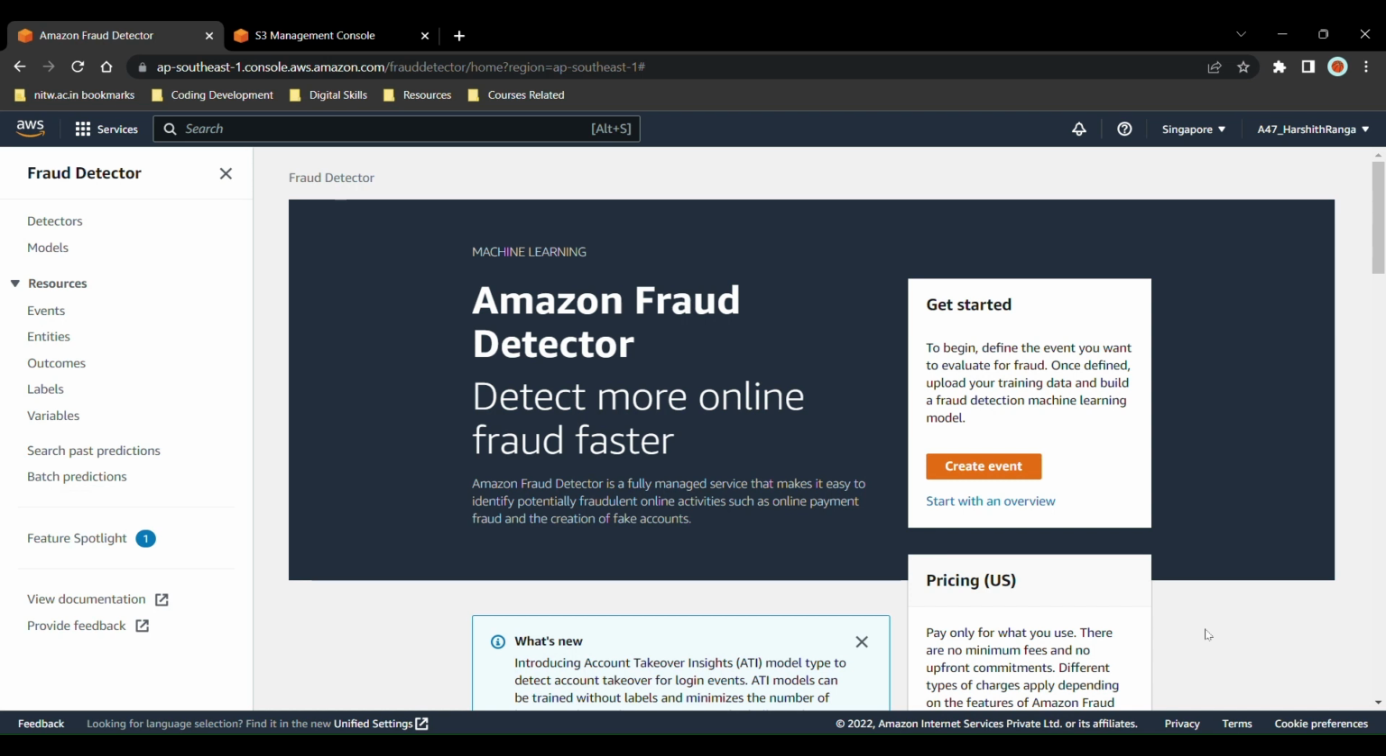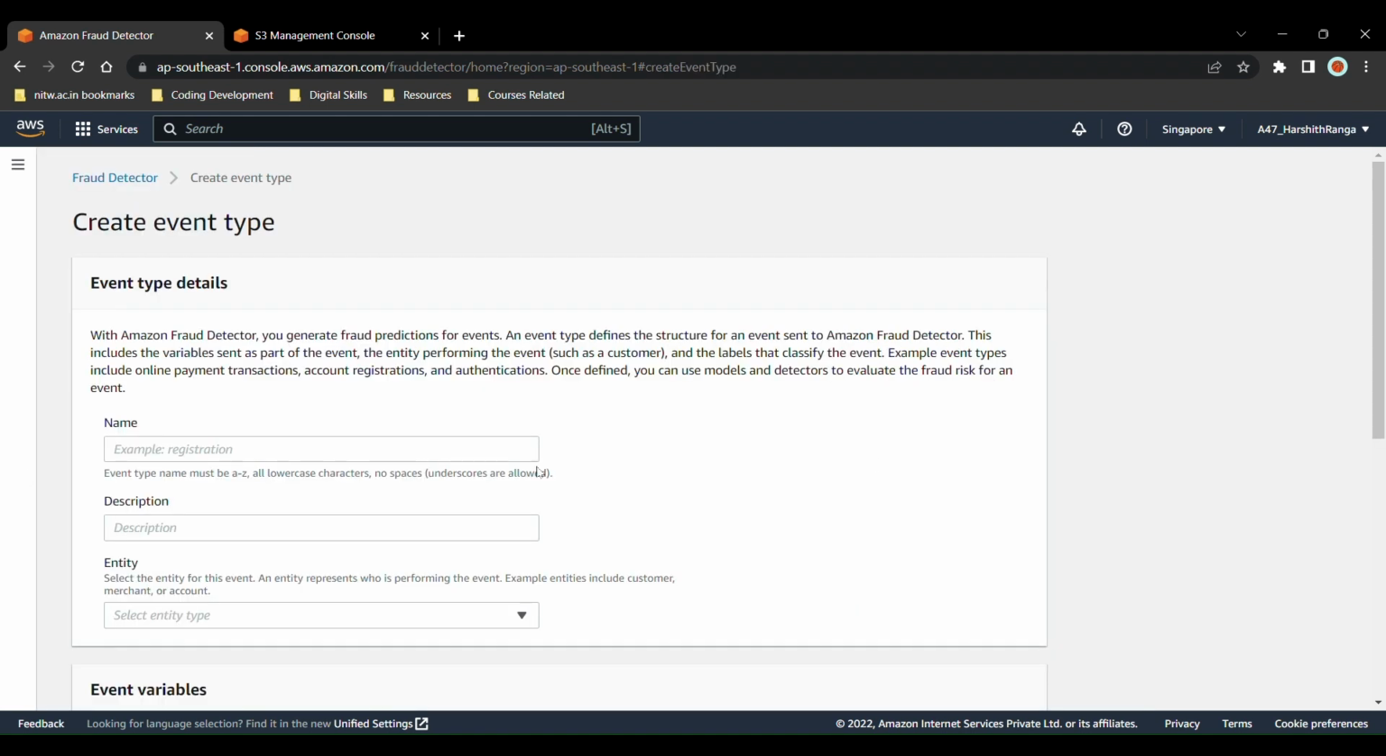This is Harshith Ranga and today I am going to show you how Amazon Fraud Detector works, which can be used to detect online fraud faster. Let's start by creating an event. With Amazon Fraud Detector you can generate fraud detection for events. An event is defined in a structure which can be sent to Amazon Fraud Detector.